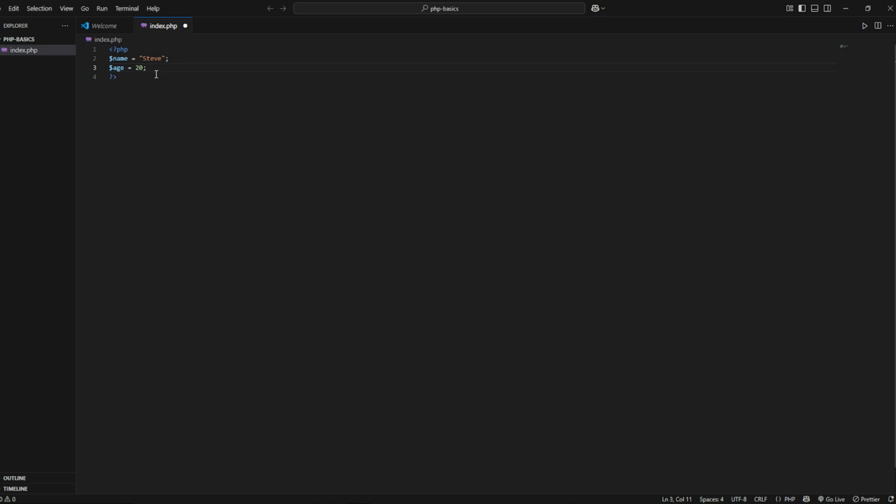And some naming tips: variable names can contain letters, numbers, and underscores. They can't start with a number though. No spaces or special characters, and they are case sensitive. That is, $age and $AGE are different. So let's say this is 30. Now these are two separate variables since they are case sensitive.